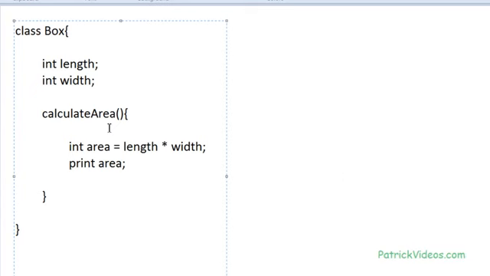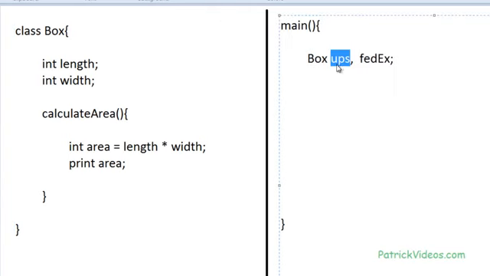To make use of this class, I will create objects of this class. Here I have created two objects of this box class, that is UPS and FedEx. Since UPS is a type of box, UPS will have its own length and width, and FedEx will have its own length and width, and UPS will have its own calculate area, and FedEx will have its own calculate area.